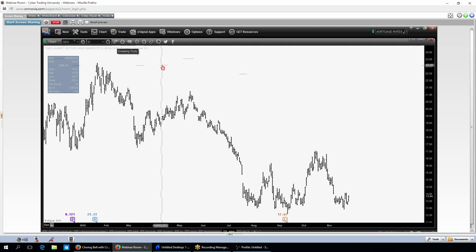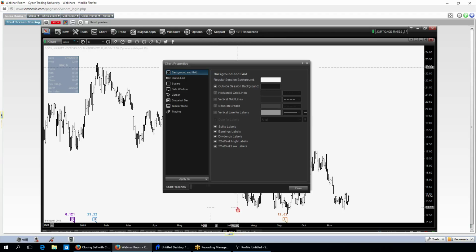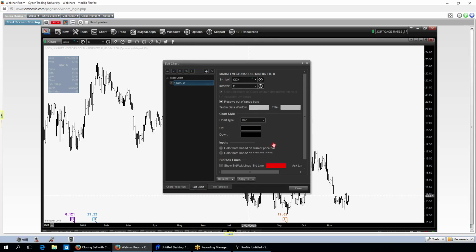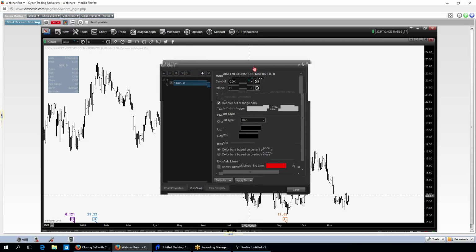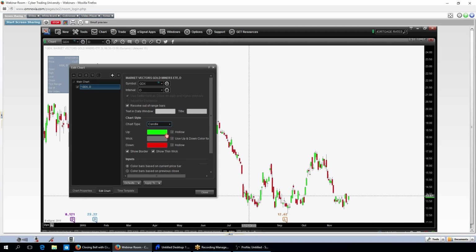But one of the nice parts about eSignal in general is that you can change the charts to be whatever you want. I just simply right-clicked right in the middle of my chart. I'm going to drop down here to Properties. I'm going to pick out the Edit Chart tab. And you can see right here that I've got the type of bar. Well, if I happen to like candles, I can just change it to candles.